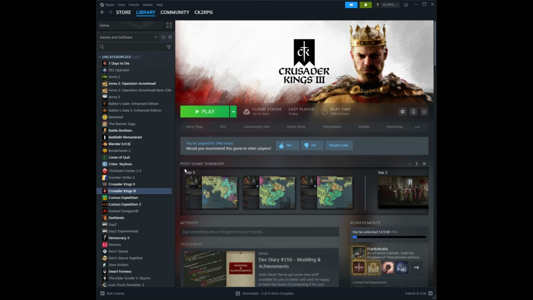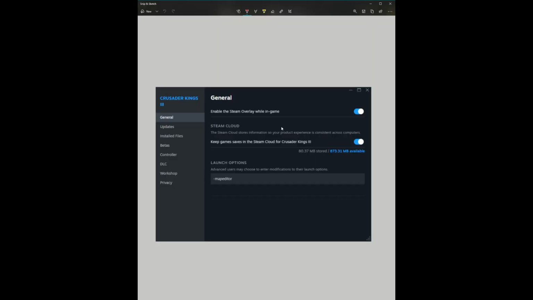So here we are in Steam. What we're going to want to do next is right-click on Crusader Kings 3, click on Properties, and once you click Properties, it'll bring up this. And when you're in here, you just change launch options. You add -mapeditor, no underscore, no different capitalization, just -mapeditor. And with that, you can close out this screen, and you'll be able to launch the game. And when you launch the game, it will launch in map editor mode.